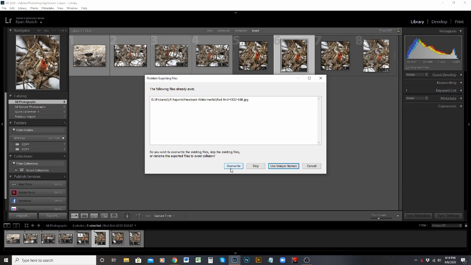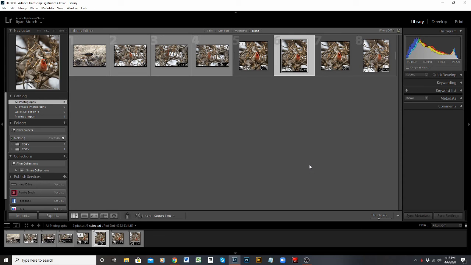Now, I can tell it to overwrite that file with those changes, if I deliberately wanted to overwrite this file with changes. I can tell it to skip, which comes in handy if you are exporting a bunch of photos out of Lightroom. You can skip the ones that have already been exported. And finally, you can tell Lightroom to export with unique names, and this will simply export the file with a different name on it. So that is the basic rundown of exporting out of Lightroom.